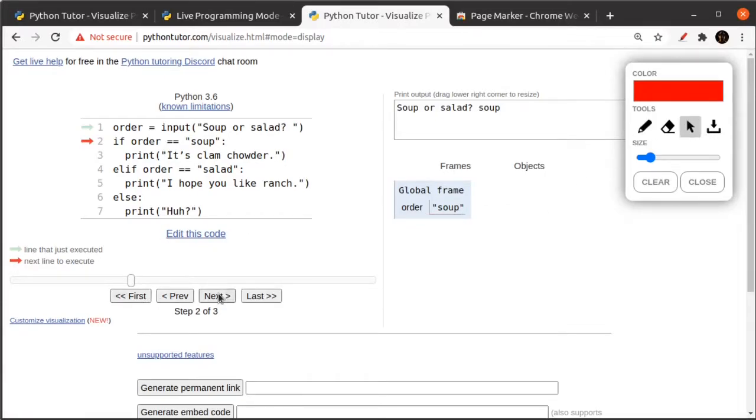And that means next is going to take us to line 3. Line 3 is where our server is going to say, it's clam chowder. And then what happens is our program is finished. Execution stops and skips all the way to the bottom. So let's see another scenario.